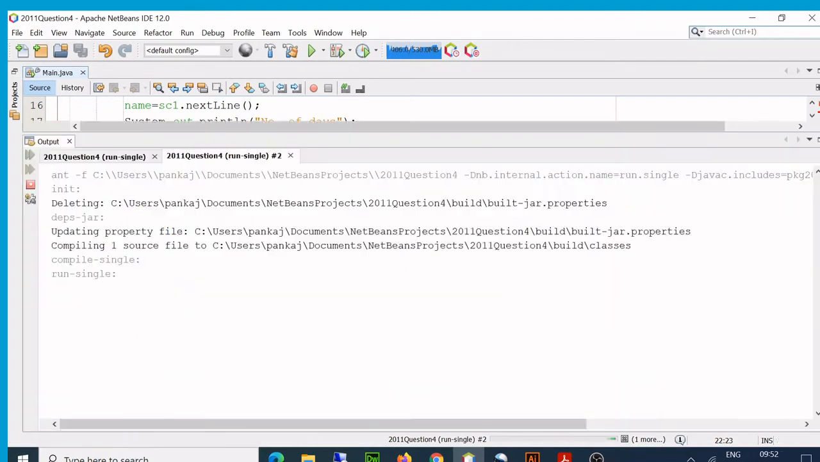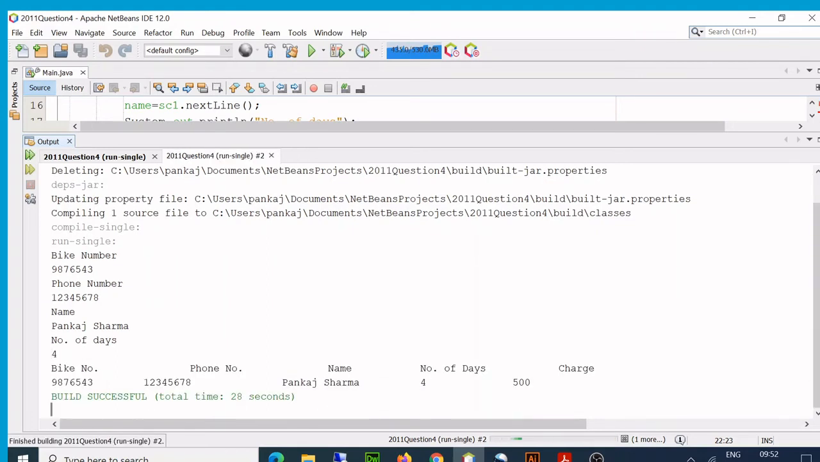So let's run it again. Here, bike number, I'll put a bigger number here. Then phone number also we'll put 7. Name, number of days, let's say 4 again, and now it comes. Okay, right, fine.